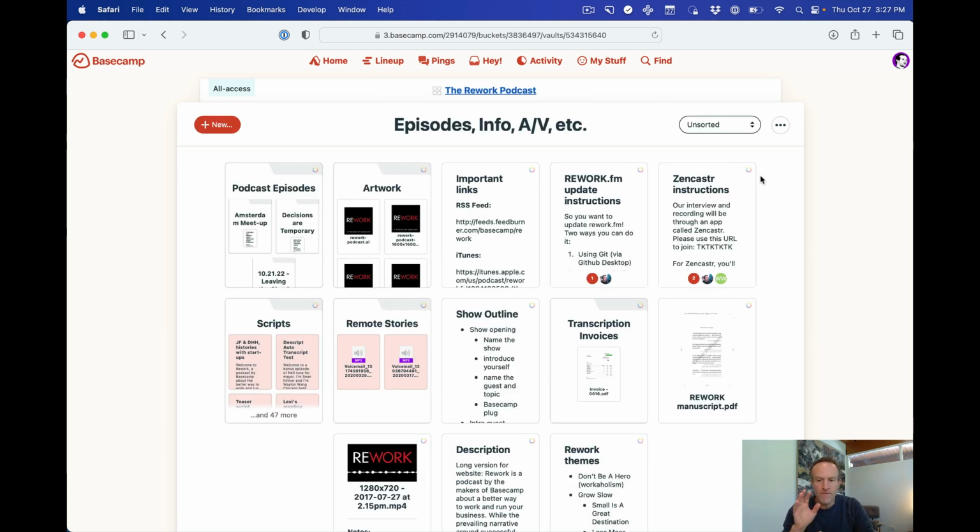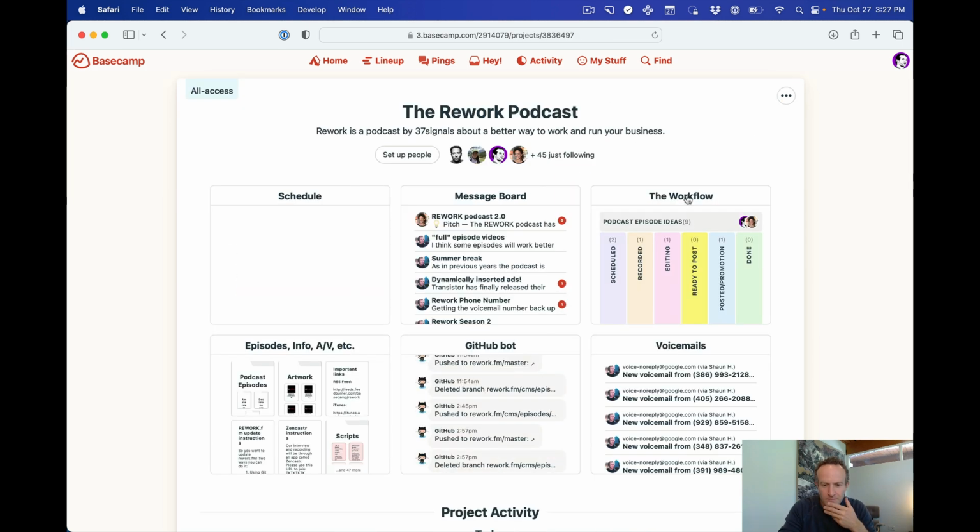So all of the audio, video, text-based stuff that we need for the podcast is all stored right in here. There's folders. There's stuff just on the surface. Whatever we need is stored in this one place. We don't have to go over to Dropbox to find this or Google Docs to find that or dig through an email to find something. It's all right here, as well as the schedule is right here and the message board is right here and the workflow is right here, right?